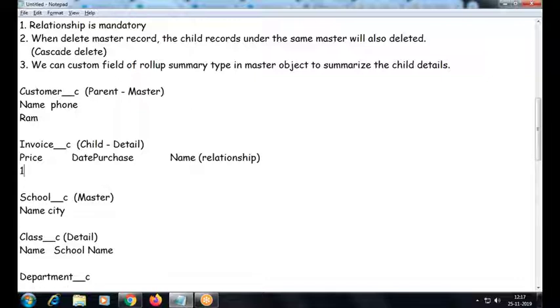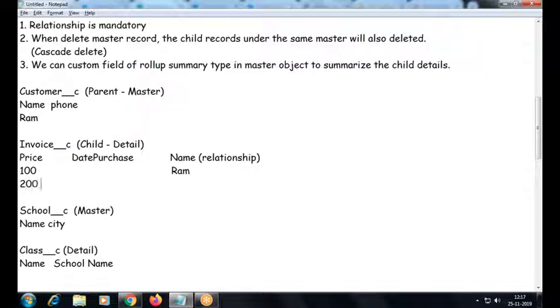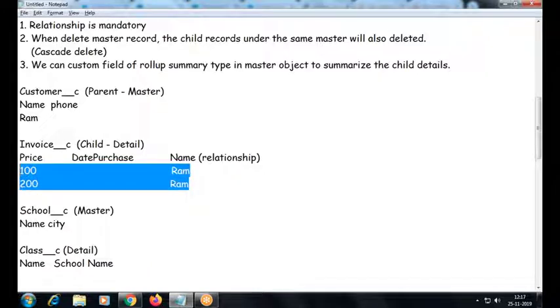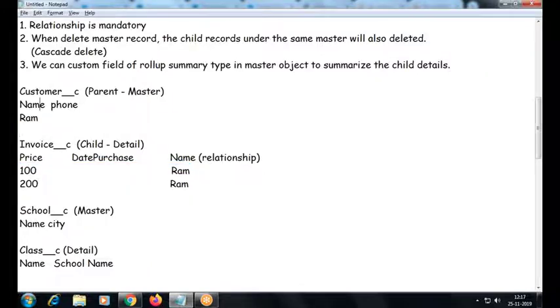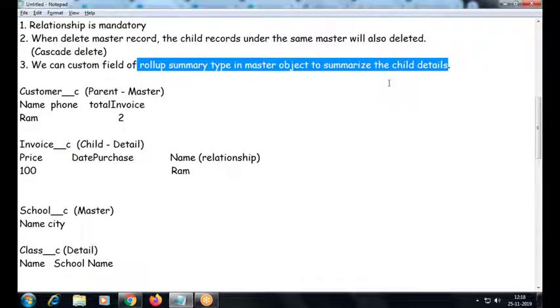So the customer has bought some of the products. How many products has the customer bought? 2 products. When I see this record, I would like to see a field called total invoice. It should show 2. When I delete a record here, it should show 1. So the field that you are going to create here is going to summarize the child records automatically. We are not going to build any formula here.